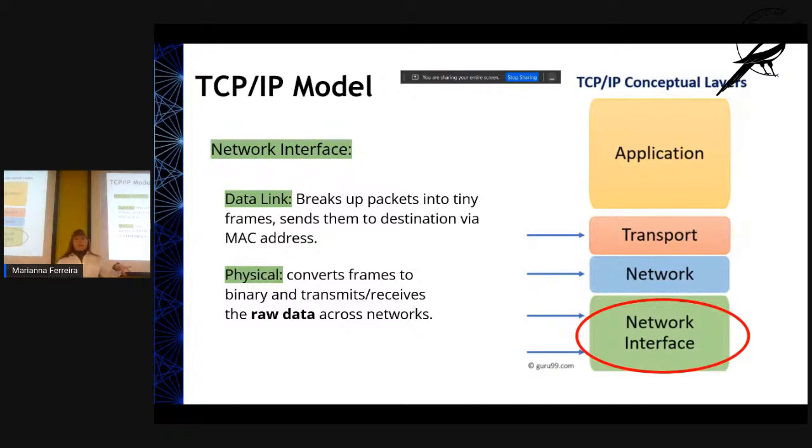And then the physical layer is just, think of it as physical transmission. Those frames are now becoming actual binary data, and we're physically moving them through cables or something like that, moving the raw data across the network. So it's the very last step.